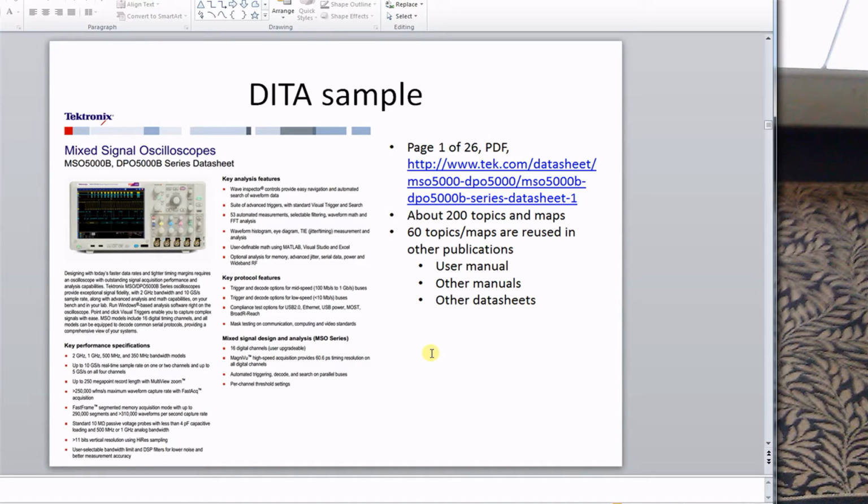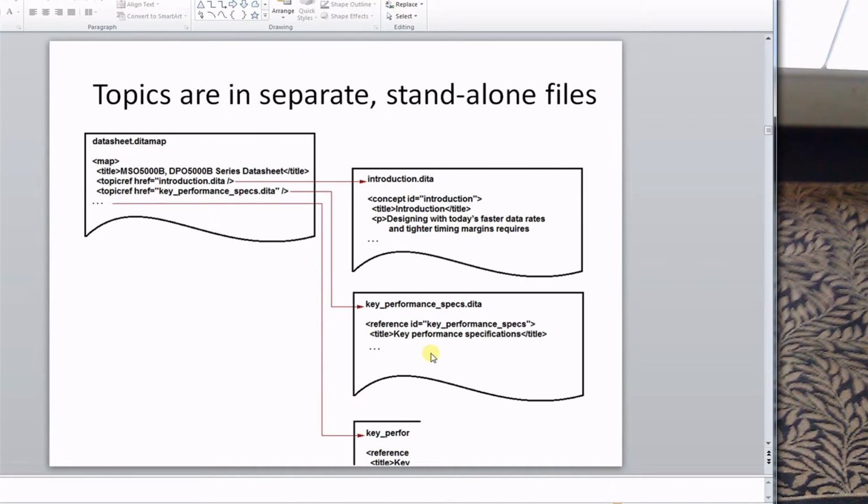So here's an example. Here's the same data sheet, but let's look at it as a DITA sample. You could actually find this data sheet on the web at that URL there. It's page 1 of 26 in a PDF file. In the project that makes up this document, there are 200 topics and maps. 60 topics and maps are reused in other publications. This is a real-life example. So at my work, we know that this data sheet is made up of 200 topics and that 60 of those are used in the user manual and other manuals or other data sheets. So that's kind of how reuse works.